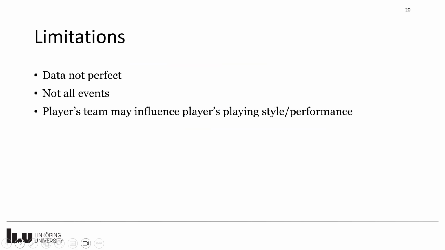There are some limitations. The data is not perfect. There are inconsistencies in the data. We don't have all events. These may have an influence. For instance, we don't have information about passes in this data. And the player's team may influence the player's playing style or performance. The same player may actually have different roles in different teams.